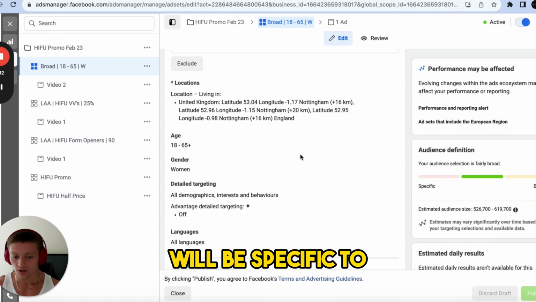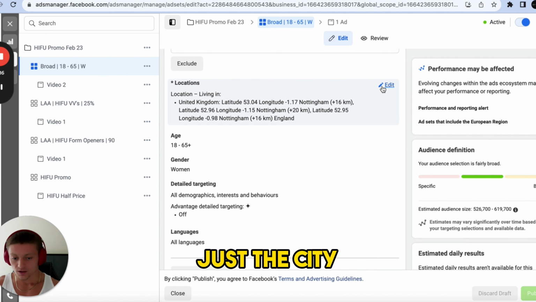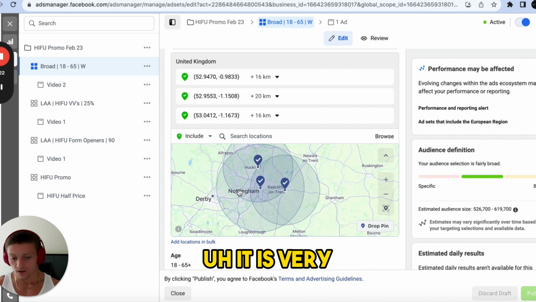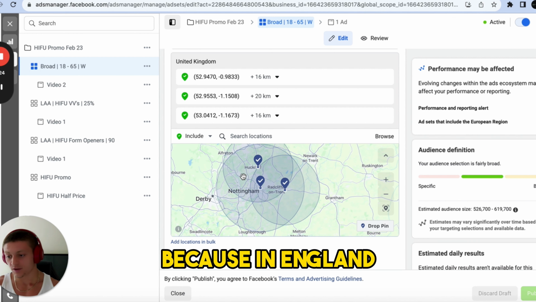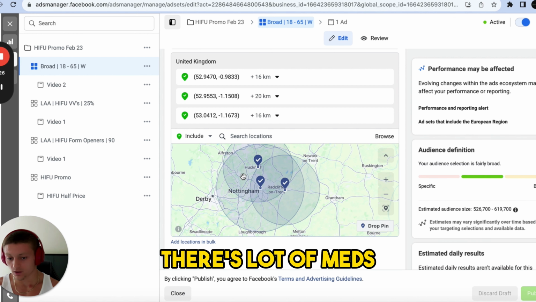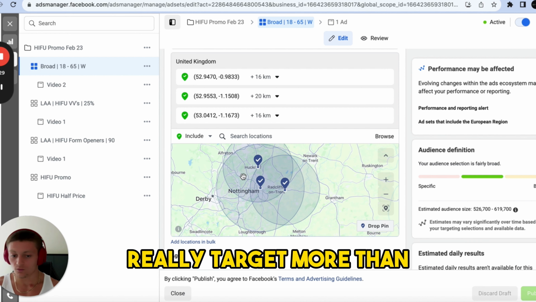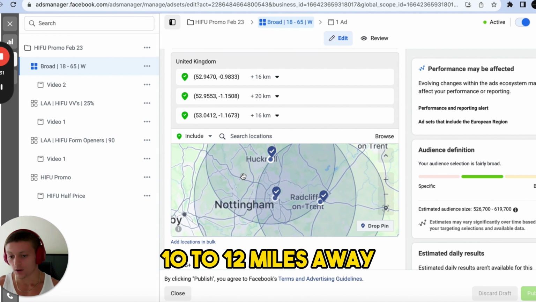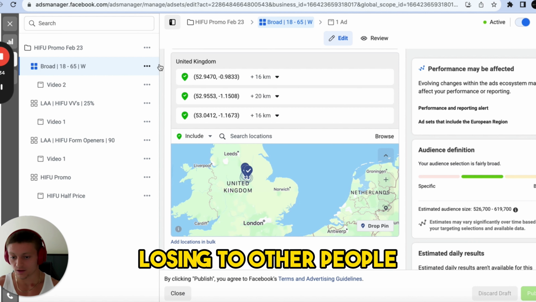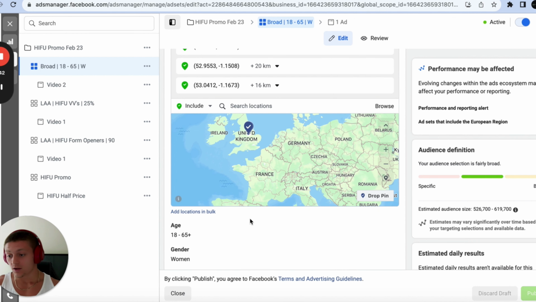The location will be specific to your target area. For example, in this one, it's just the city of Nottingham. It is a very close radius because in England there's a lot of towns nearby, there's a lot of Medspas near each other, so we can't really target more than 10 to 12 miles away without basically losing to other people. So that's how we do it, and it's much more narrow in London.